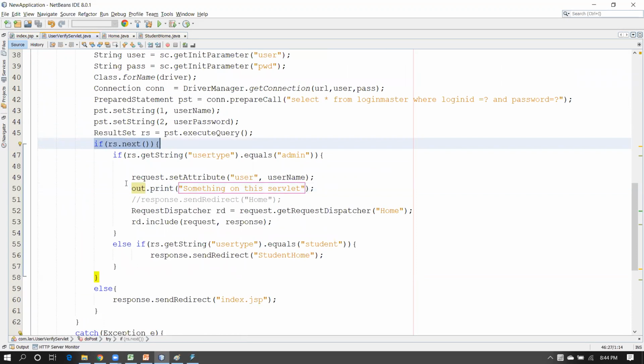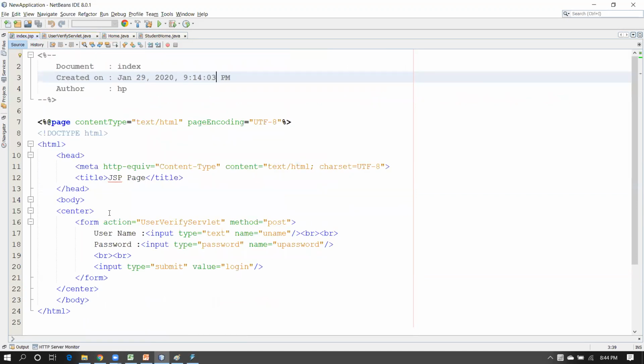So you are not able to show here the dynamic content, that is, "username or password is incorrect." Got it? Why? Because if this is an HTML page, I'm not saying that this is JSP. Okay, maybe it will create some.